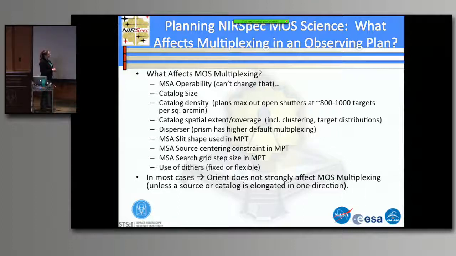The catalog density affects the multiplexing, and it turns out that plans max out the open shutter space at roughly 800 to 1,000 targets per square arc minute. So if you've got that many targets, your first configuration is going to be basically maxed out. You're going to have shutters open on science sources pretty much everywhere.